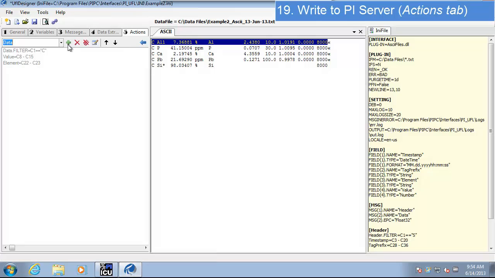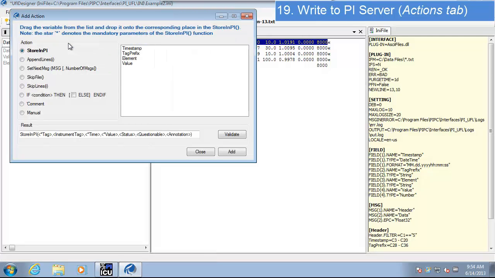I'll click the green plus to add a new action. My action will be to store our data in PI. Now, we don't yet have a tag name to specify, but I'm just going to pretend for the time being that our tag prefix is our tag name, and we'll go back and edit this action later. We'll click and drag our tag prefix variable to the tag.